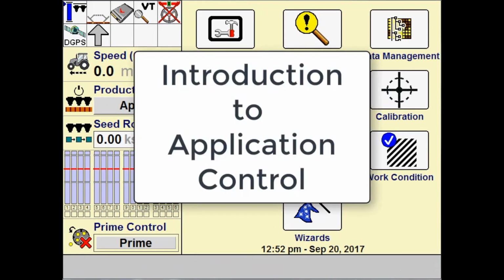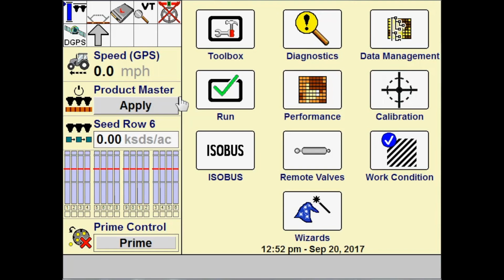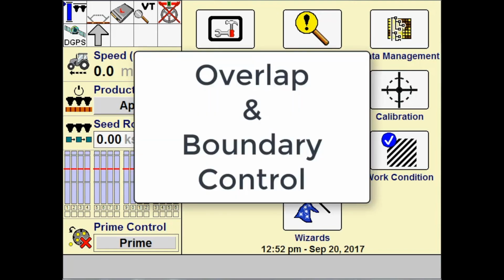Welcome to this video for Introduction to Application Control. We will be discussing in particular overlap and boundary control as it relates to application control.